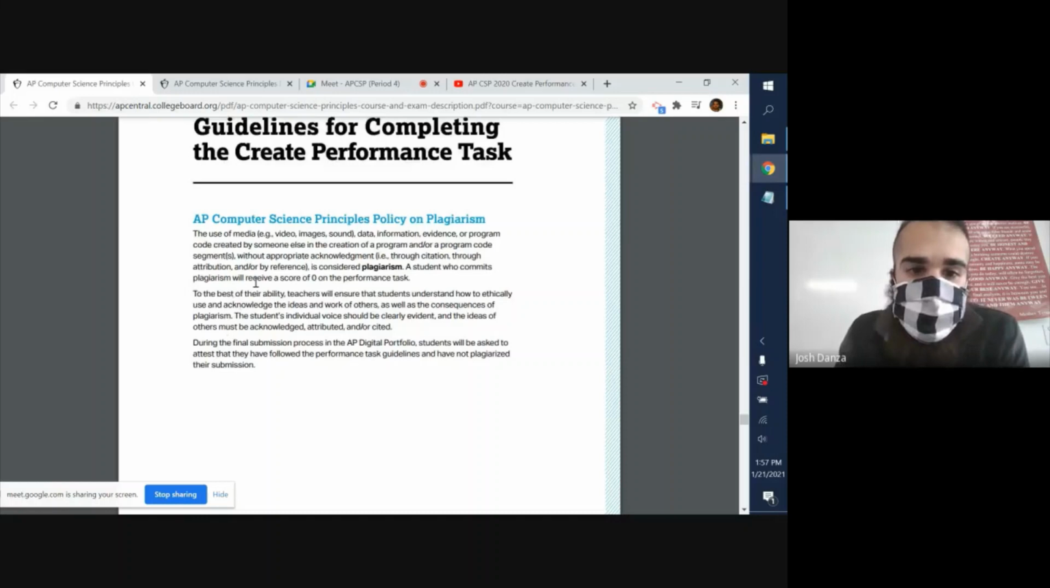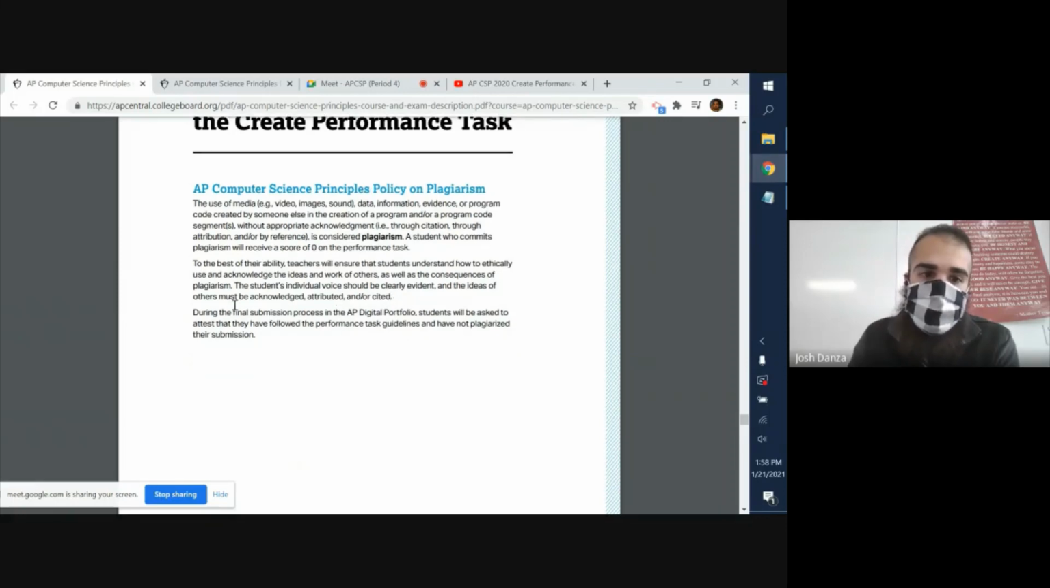To the best of their knowledge, teachers will ensure that students understand how to ethically use and acknowledge the ideas and works of others. If you even consider that it might be someone else's work, then make a comment of it. You can use the hash symbol in Python, right? And make a comment. The student's individual voice should be clearly evident. What it means by that, it doesn't mean literally. It doesn't say, hey, talk throughout it. It's saying, hey, look, make something of your own. Be an individual. And the ideas of others must be acknowledged, attributed, and or cited. And the way you would cite things is through comments.